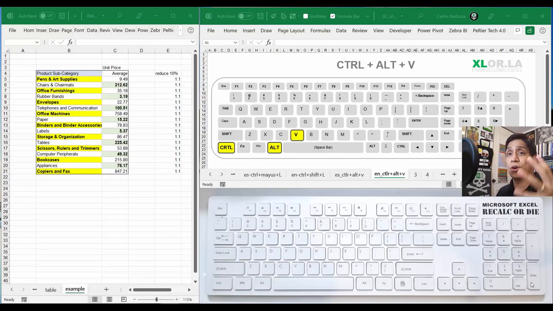We're on keyboard shortcut number 4, which is going to be about CTRL-ALT-V. This keyboard shortcut is for Paste Special, and it's one of the keyboard shortcuts that I use a lot, and I want to share it with you guys. So here we go. Let's just do a quick demo here.